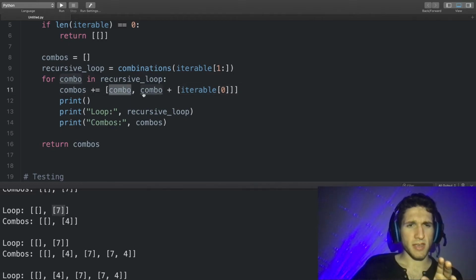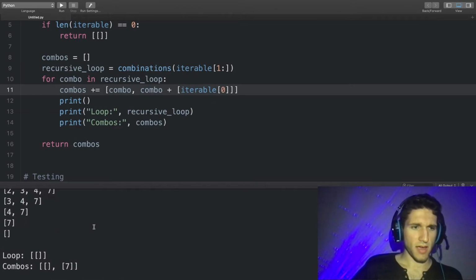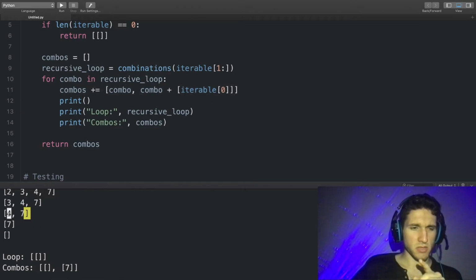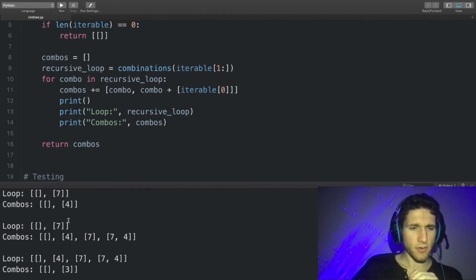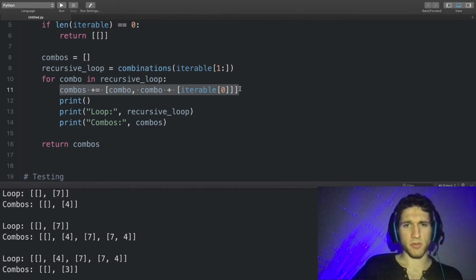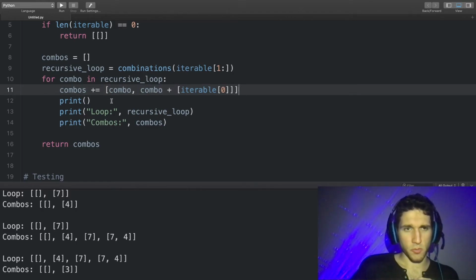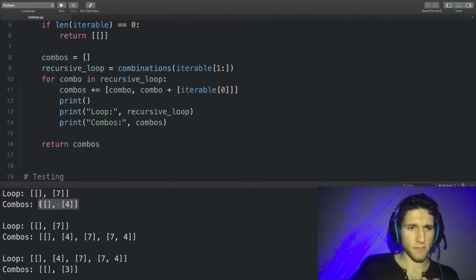So now we're going to say 7 and 7 plus the first iterable, which is going to be 7 and 4, right? Because 4 is the first iterable item. So 4 and 7. And what we're doing here is we're appending onto combos every single time that we go through this loop. So the first time we created empty list and 4, so we still have empty list and 4, and now we're putting onto this 7 and 7 and 4. So this is what we return out of this loop.